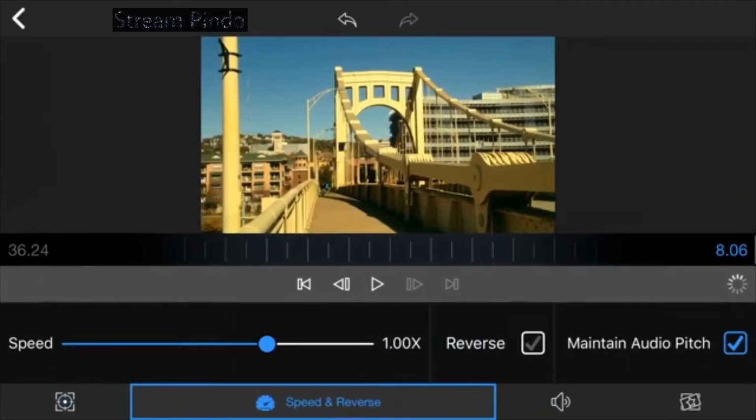The second option is speed and reverse. You can increase the speed of the video or slow motion. You can invert the video, keeping it if you want, the audio pitch.